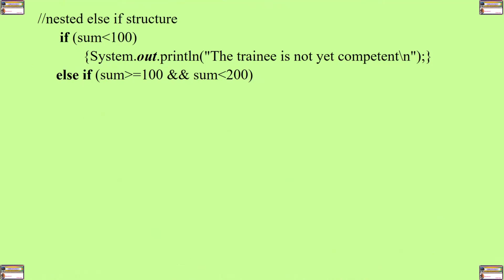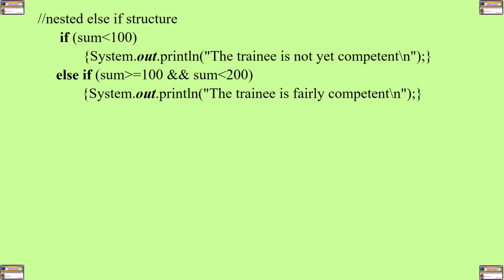Is this value that has been stored in memory location called sum greater than or equals to 100, and that value is at the same time less than 200? If that condition is true, the compiler or the translator will display the message, the trainee is fairly competent, and move 1 line below.